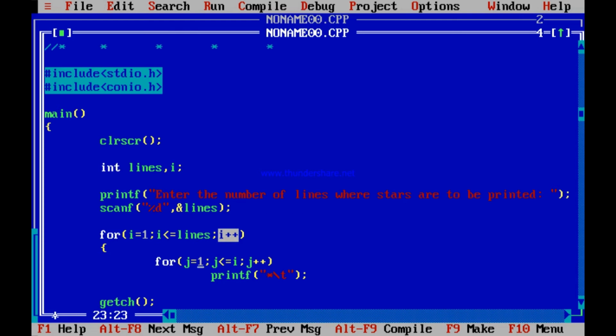So to print 4 stars, you need another for loop, j equal to 1 to j less than or equal to 4. So you have entered the fourth line definitely with i equal to 4. So to print 4 stars, you need to go from j equal to 1 to j less than or equal to i, in this case 4. Now when it enters this with i equal to 5, you are in the fifth line.